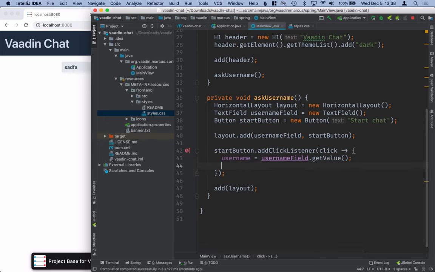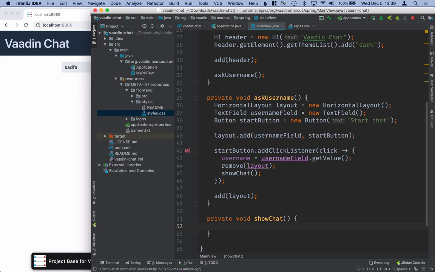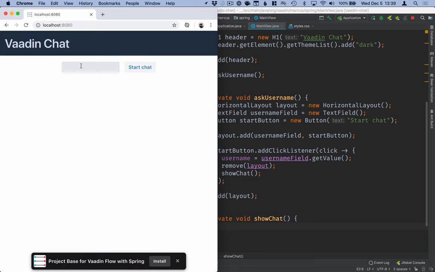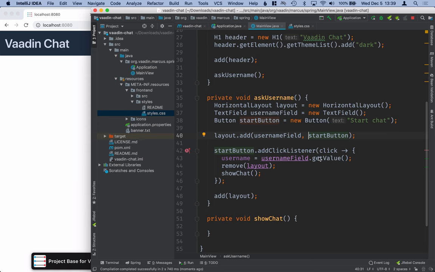Once we have the username safely stored away, what we can do is remove this layout because we don't need it anymore. And instead, we can call show chat, which will then build the rest of the UI. So again, we'll build this and make sure that everything's working this far. All right, I'll refresh here and put in something, hit start chat, and what happens is that that UI disappears. So essentially, we got the value, we stored that away, then we called remove layout, which caused it to disappear, and then we called show chat, which currently doesn't do anything at all.